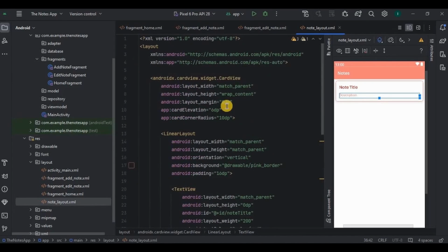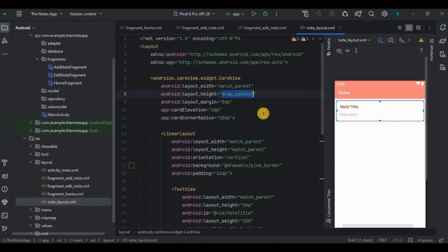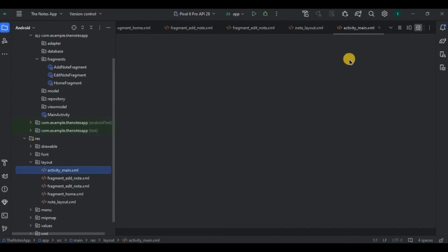And also make sure card view height is wrap content. It's a very common mistake, hence it was necessary to remind. And that's it. Next, go to activity main.